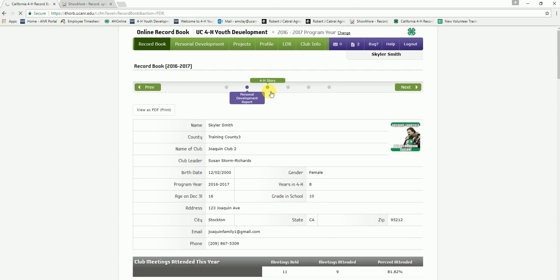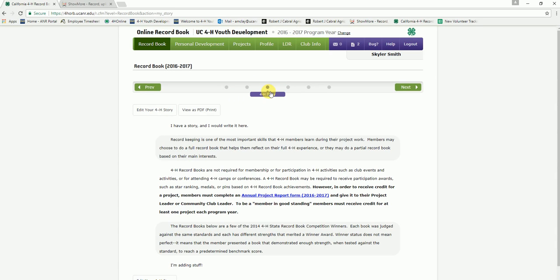The 4-H story will show you what your 4-H story looks like so far. You can see that mine's a little silly. I just copy and pasted some text from a web page I was editing earlier today. But if you want to edit your 4-H story, you would just click here.